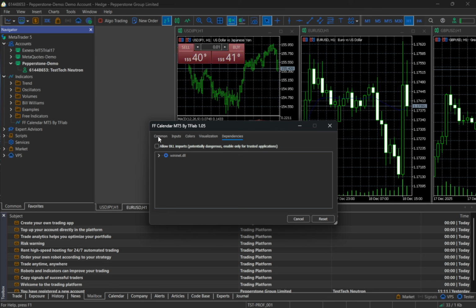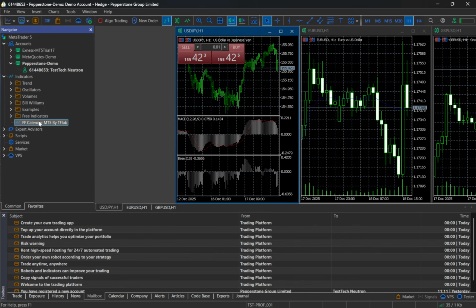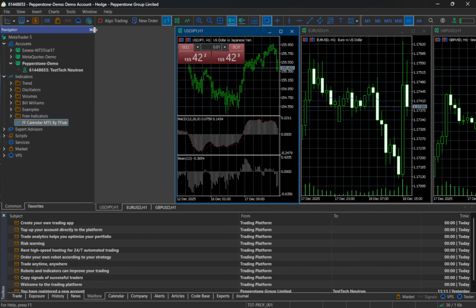The second way is through the Insert menu. Go to Insert, choose Indicators, then Custom, and select your indicator from the list. You'll see the same settings window, and once again you can fine-tune it before pressing OK.